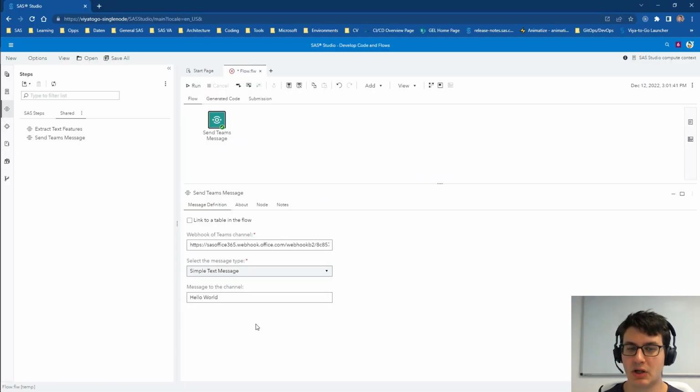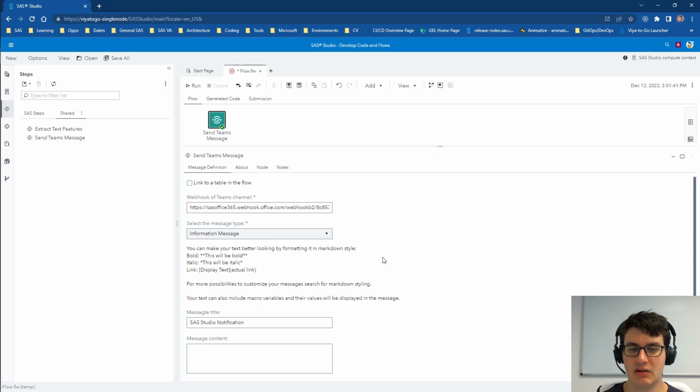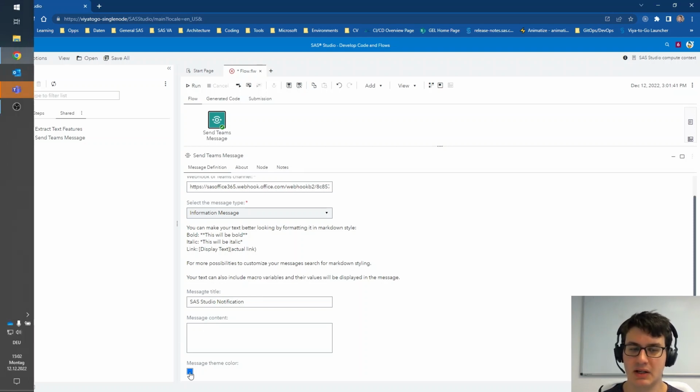This message is very simple, very straightforward and to the point, but we can make it a bit better looking by switching the message type from simple text message over to information message. And then you get 3 additional fields down here. You get a message title, and you get the actual message content that will be displayed, and a colored bar that you can use to make it even more indicative of what's going on for your users.